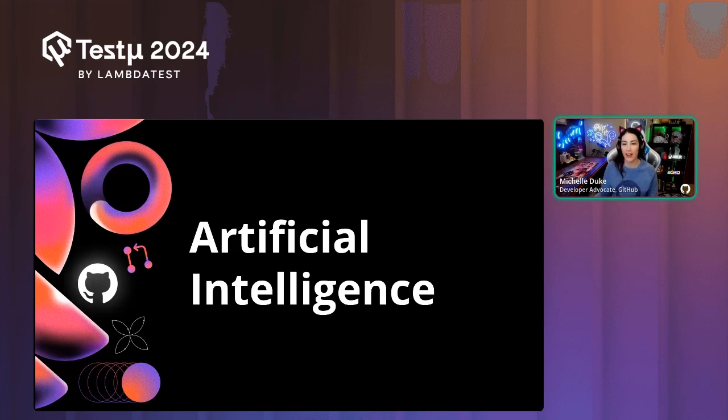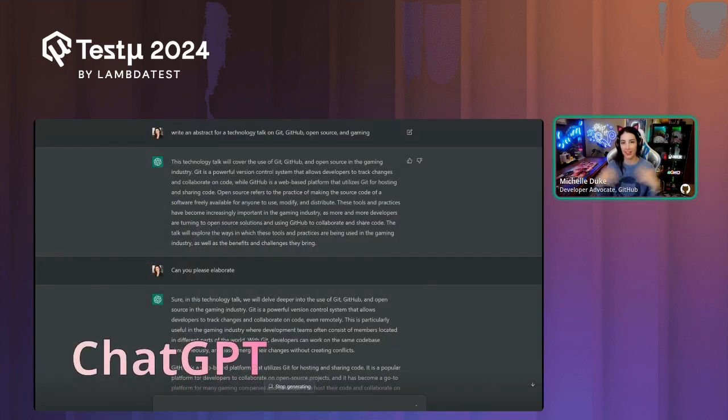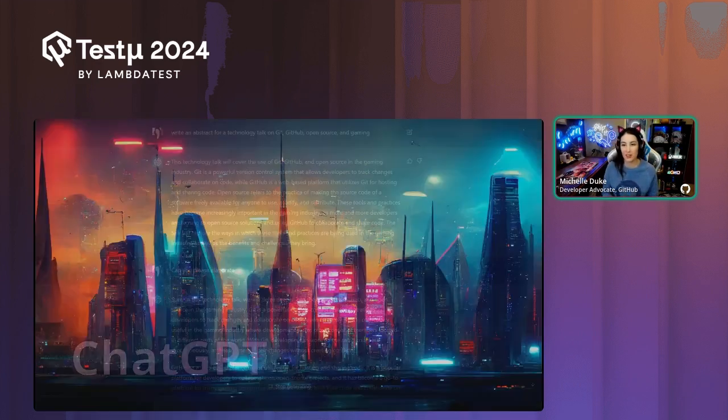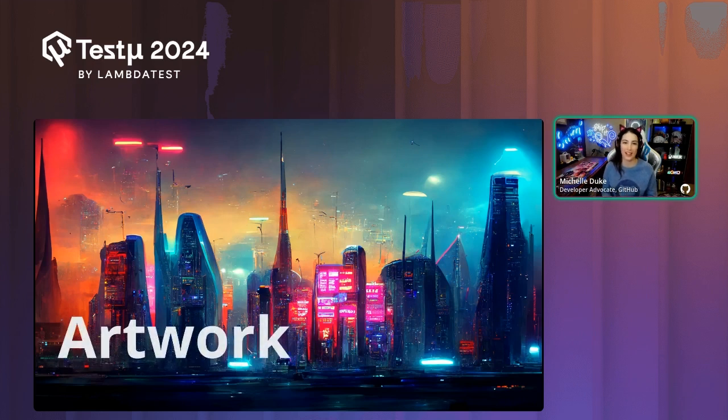So generative AI is capable of creating things like really good prose and really good writing and documentation. So pop in the chat. I want to see if you've used some of these. If you've used ChatGPT, let me know. I'd love to see it. There's also artwork. So if you've tried out DALL-E or Stable Diffusion, maybe you've used something in Photoshop or Microsoft Designer, let us know if you've used some of these technologies.